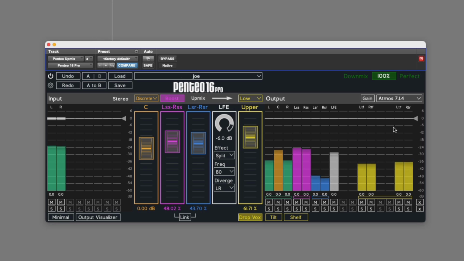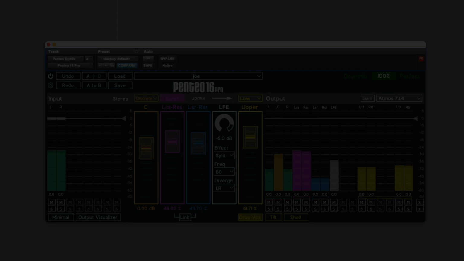So there you go. Penteo, the industry standard in upmixing and downmixing, and my choice when working in immersive audio.